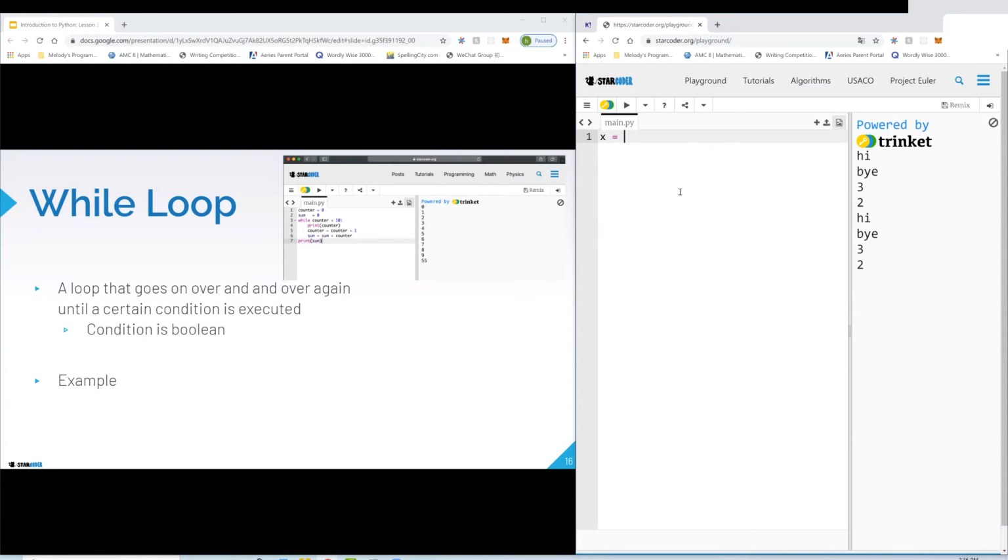This variable x is going to be equal to 0. And I'm going to say while x is less than 3, we're going to add 1 to x. So we're going to do x equals x plus 1.